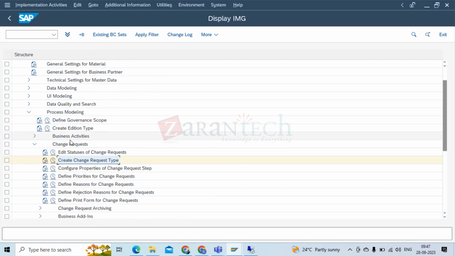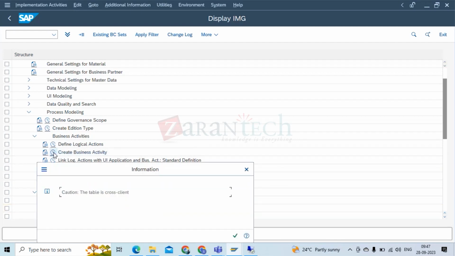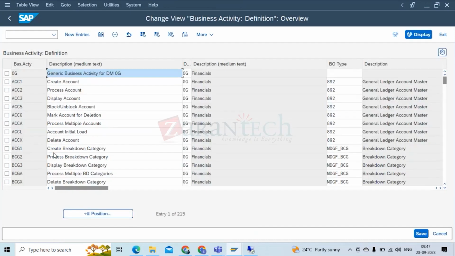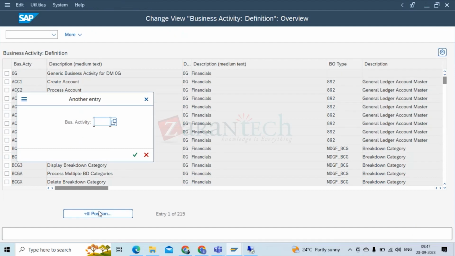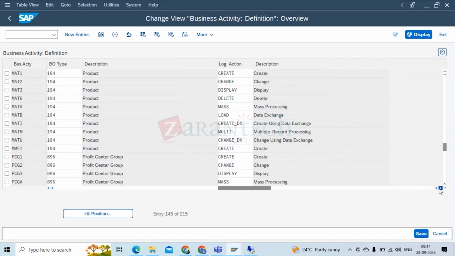As we discussed in business activities, here you are going to create your business activity. Click on create business activity. Here, what is the change request we saw there? It is MDG 1, right? Click on this, scroll to the right.